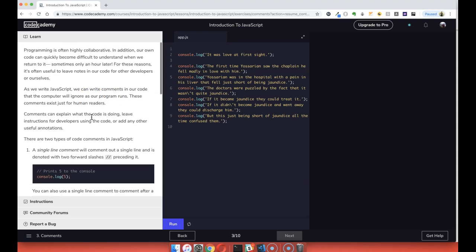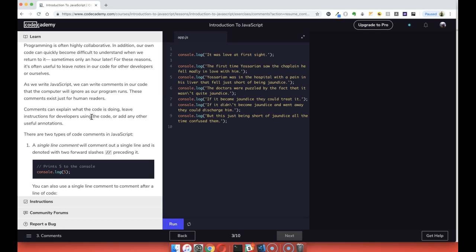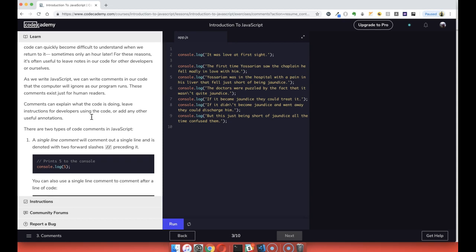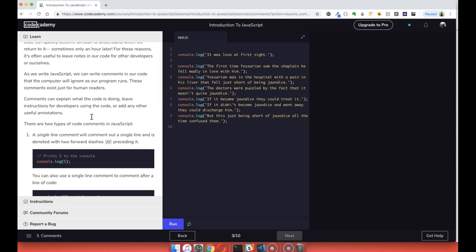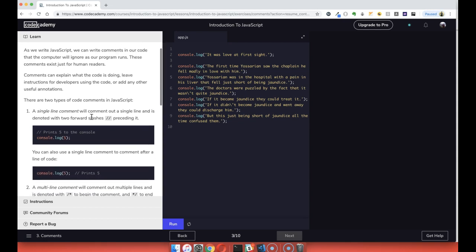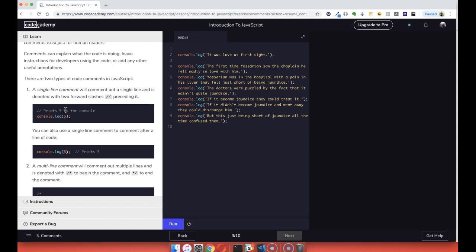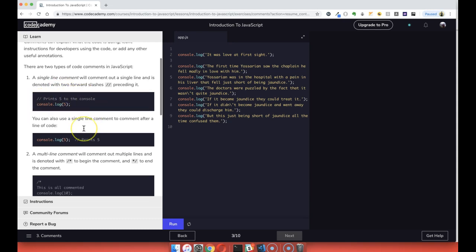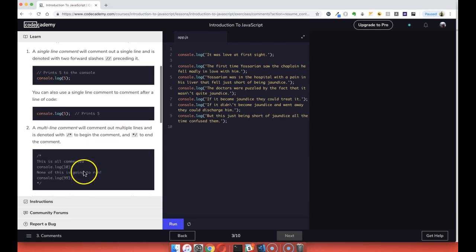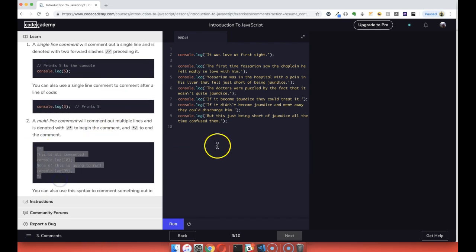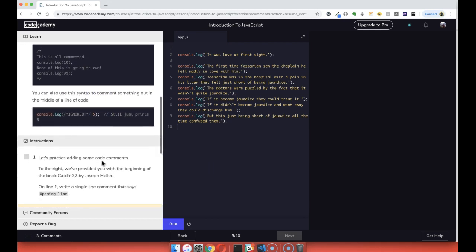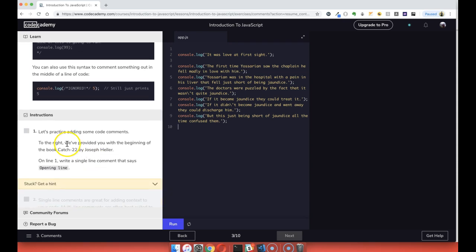Programming is often highly collaborative. In addition, our own code can quickly become difficult to understand when we return to it. That's very true. As we write JavaScript, we can write comments in our code. Comments are also super helpful. These are two types of code comments: two slashes, which you can put anywhere, and multi-line. Comments are just ignored. They're useful so you can write comments about what you're doing.